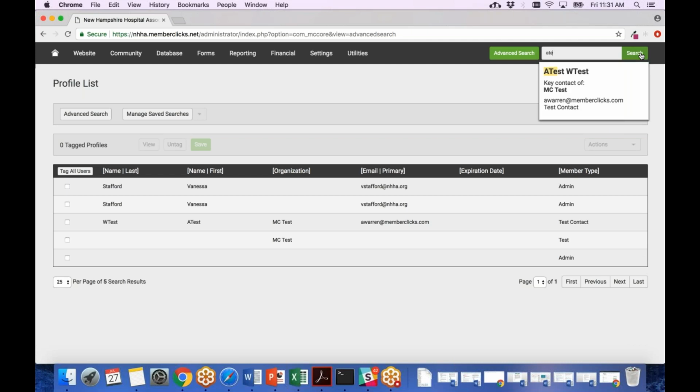Let's say you were looking for A Test. Let's say that you're looking for a specific individual who's linked. Here's the really cool thing, y'all. Maybe you only remember the hospital or the company, but you don't remember the individual's name. Or maybe you only remember the individual's last name. You can type in a first name, a last name, an organization name, or an email address.